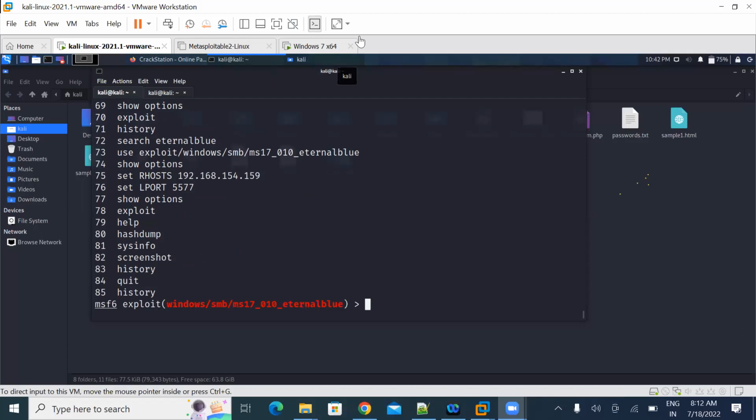Yes, Windows Professional, Windows Enterprise, Windows Ultimate. You can select any of these.